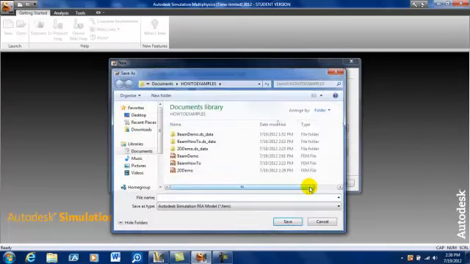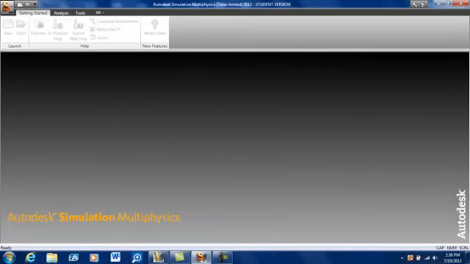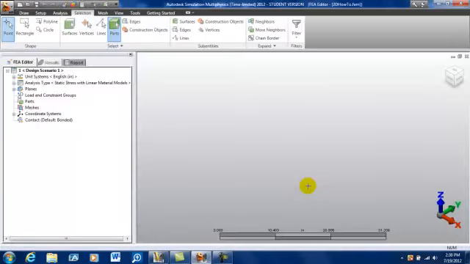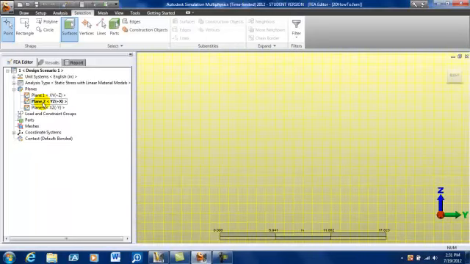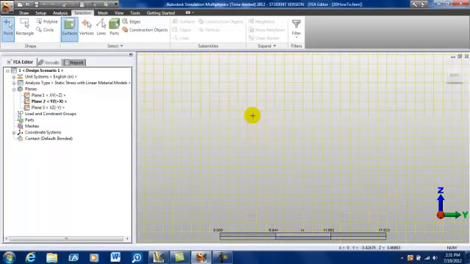Click New. Give it a name. This is going to be 2D How To for myself. Now, first thing you've got to know, if you're doing 2D, you've got to draw your part in the YZ plane. So first thing before anything else, go to Planes and click Plane 2, YZ plus X. It will not recognize 2D elements if you do it in another plane.